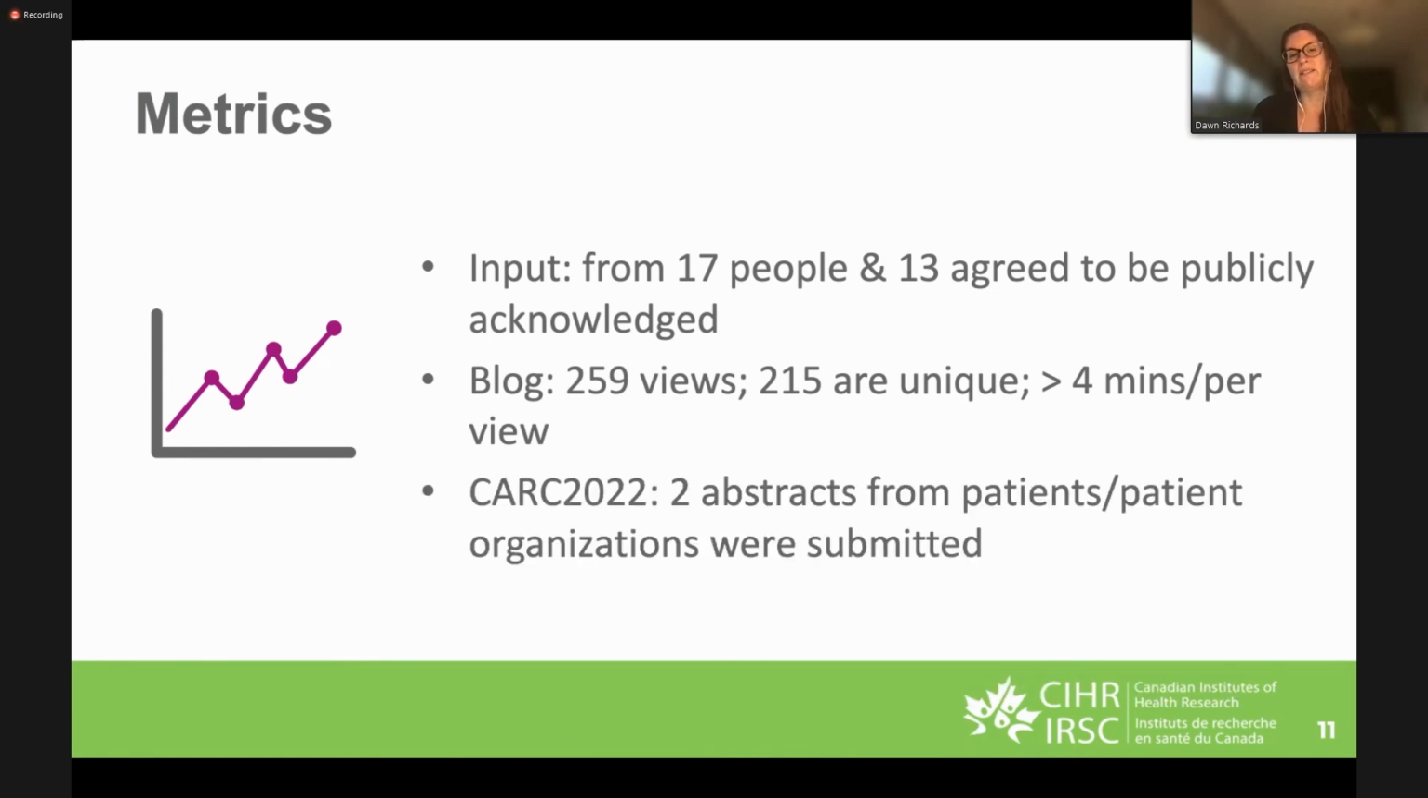And then back to the Canadian Arthritis Research Conference that was held a month ago, there were 2 abstracts that were identified as being from patients or patient organizations. So that's not too bad, given that it's a fairly scientific conference. But we've got some work to do, and that's okay, because that's part of why we developed the infographic. We're going to continue to share it in conferences like this and in other places so that people are aware of it, and we can start to help patient partners submit their work to different conferences and events.